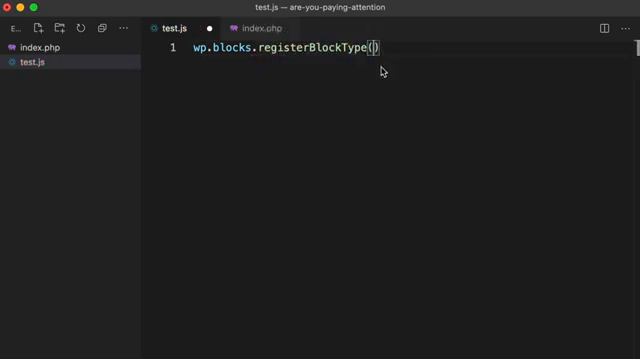Before we give it any arguments, let's first talk about where this is coming from. So WordPress itself is going to add something called wp to the browser's global scope. Inside that object, there's going to be something called blocks, and inside that, there's something called registerBlockType. So remember back in our PHP file when we listed wp-blocks as a dependency? Well, this is why. Because we want to make sure that it has already been loaded before WordPress loads our JavaScript file. So that way, we have no problems just accessing this from the global scope.